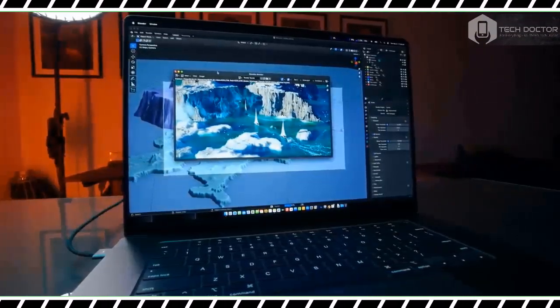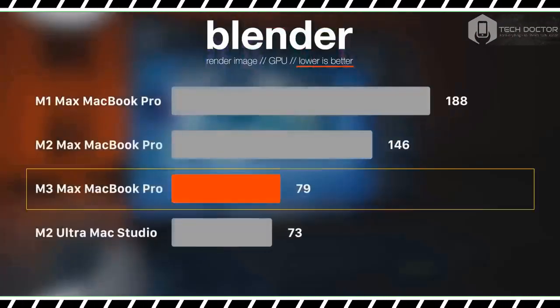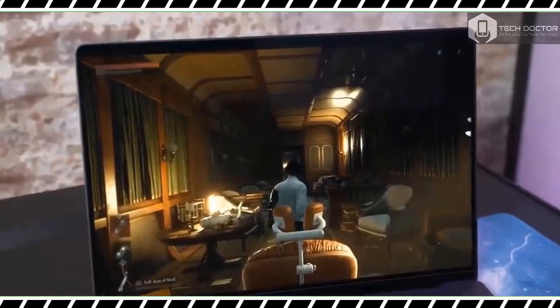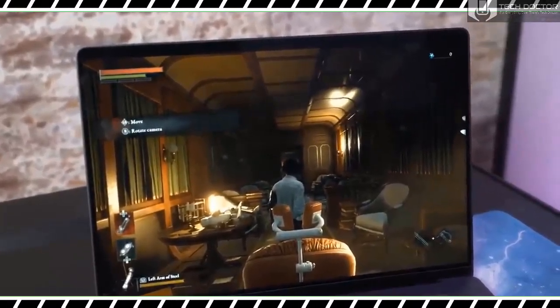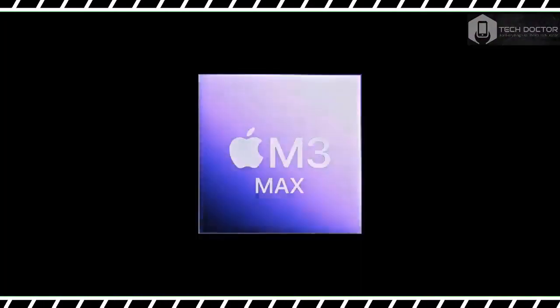We don't know if dynamic caching is helping in this case, but it could be the case. The excellent gaming performance I experienced on the MacBook Pro 16-inch kitted with the M3 Max once again proves Macs are more than capable of running graphically demanding games.